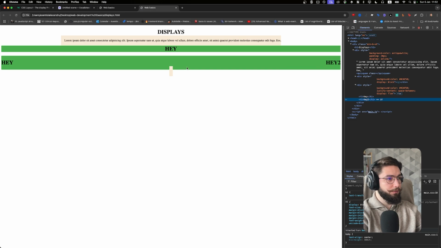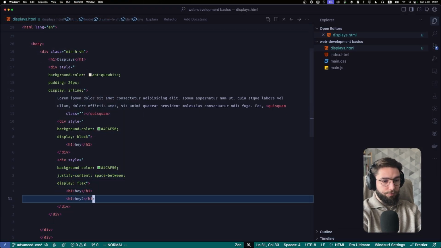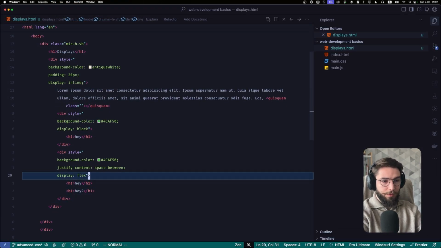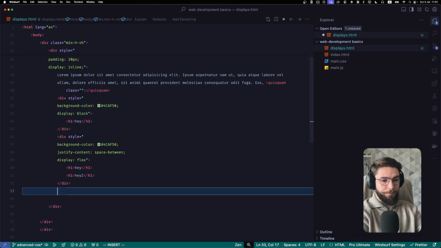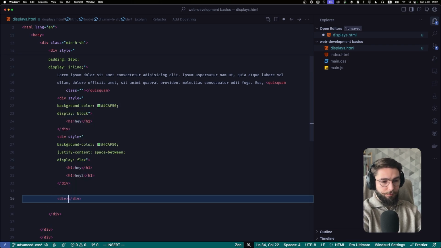So it's going to look like this. This is what you're going to use most of your time. And besides this, you also have one which is display grid. So let's go with the grid. Div plus display grid.